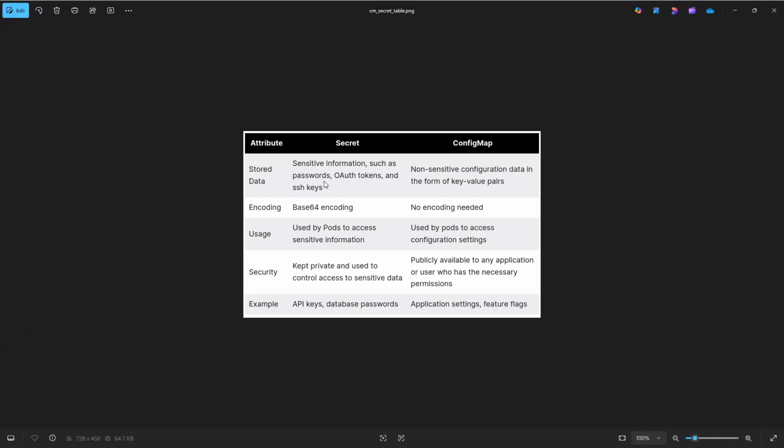On the contrary, let's understand what a secret is. A secret is almost the same as a config map, but it's specifically meant for sensitive data like passwords, API keys, tokens, SSH keys and certificates. So the key difference between them is config maps are stored in plain text, so no encoding needed there, whereas secrets are encoded in base 64, so encoding is needed. Secrets can be used by pods to access sensitive information, whereas config maps can be used by pods to access configuration settings.